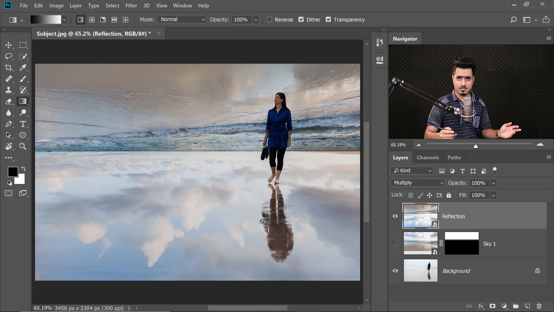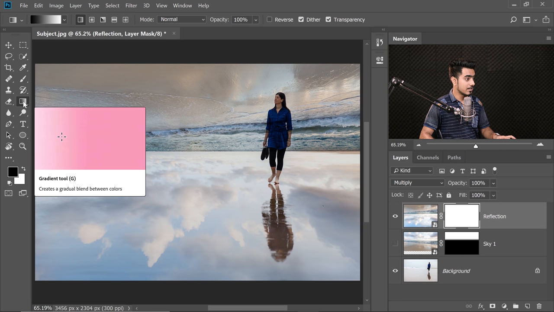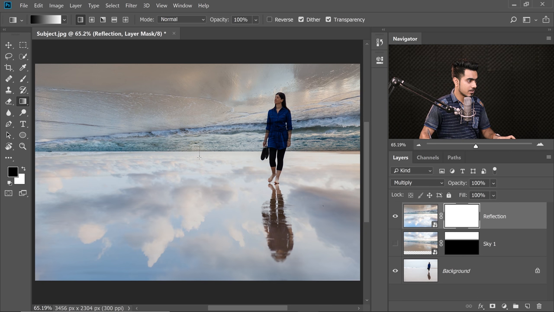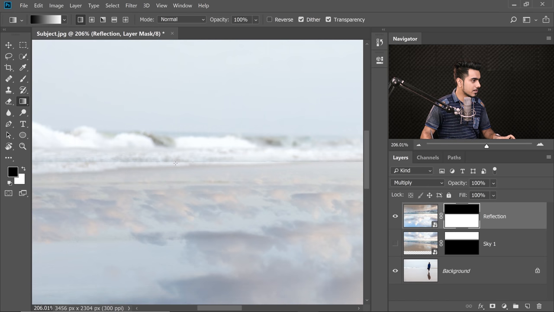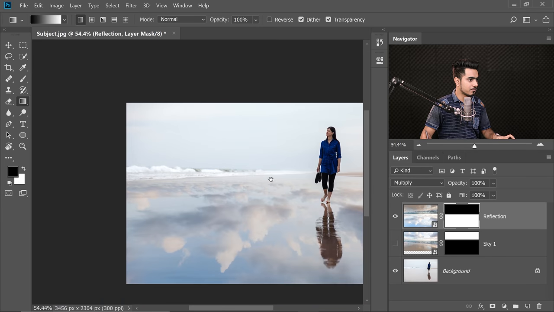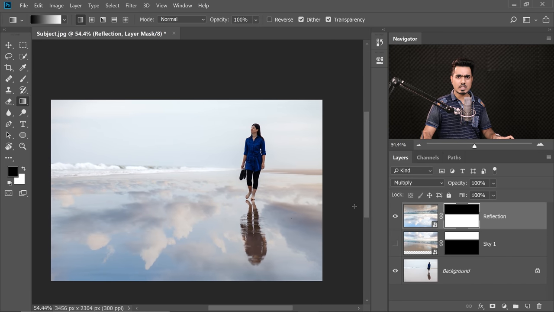Now we need to do just the opposite. We need to create the mask. And now with the help of the gradient, just click and drag a straight line. There you go. That's looking nice. Now here is a line we do not want. There you go. That's even better. Now let's take it a little up.